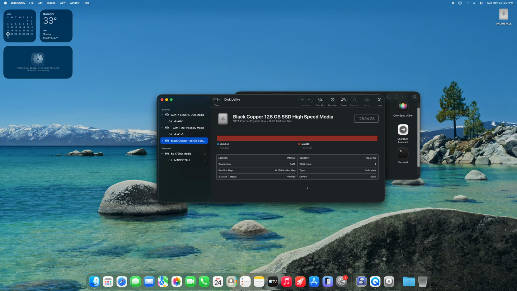And that's it. You now know how to use First Aid, mount drives, show hidden devices, and repair common disk utility problems on your MacBook.